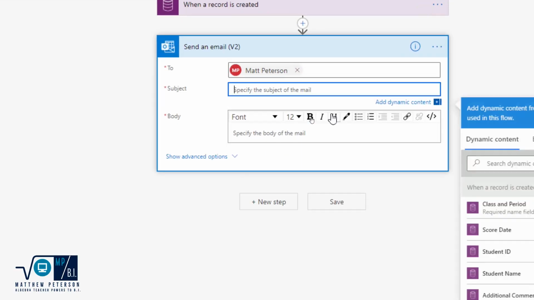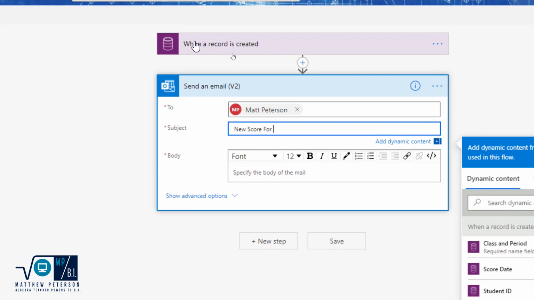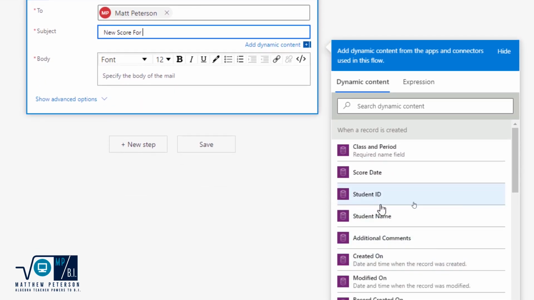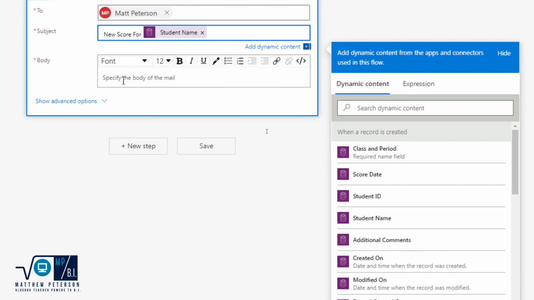And then the subject. What do we want the subject of the email to say? And I'm going to do something like new score 4. And see, here's the beautiful thing. Because the trigger was when a record is created, it knows that Automate has access to all of the columns for that individual record. And these are all of my column names that I showed you earlier. So I'm going to say a new score for the student name. So it'll bring in that value of that record underneath the student name column.